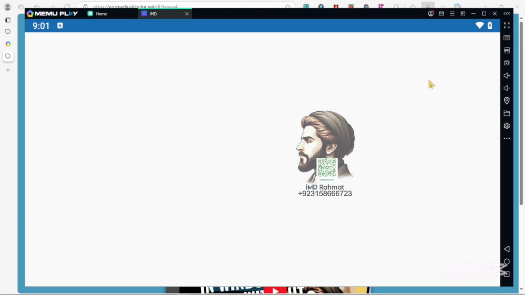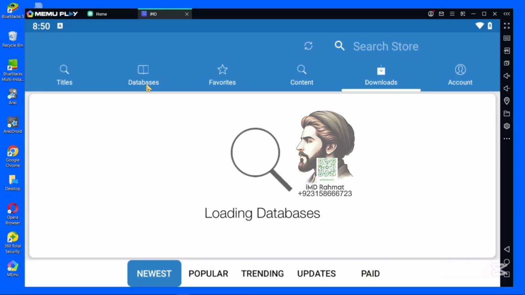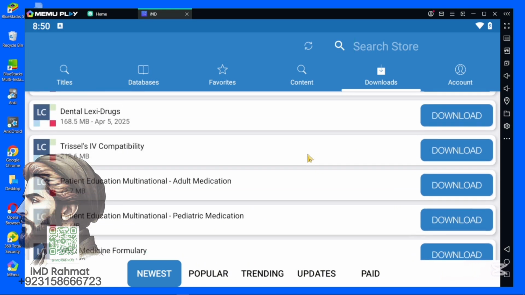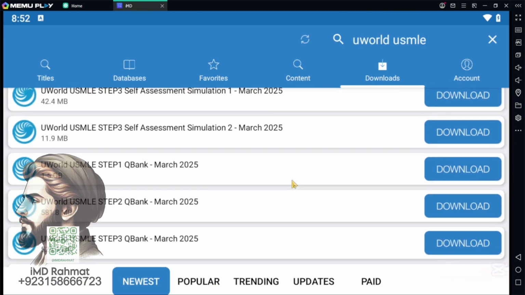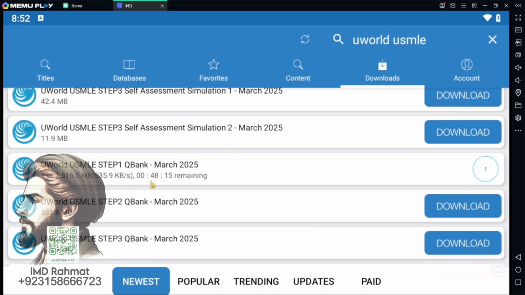Open it and log in with provided credentials. From the Download tab first, we have to install the databases we need, for example UWORLD Qbank. Download. Choose Germany server and let it be downloaded and installed.